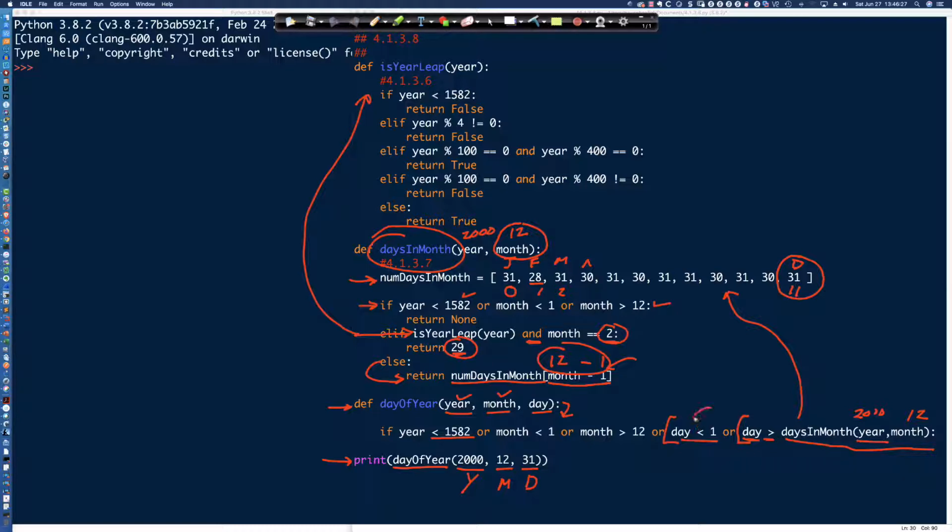So checking the lower bound is easy, because if there's less than 1 day, that can't be a month. No month has less than 1 day. But how do we check the upper bound? And in addition to that, how do we check the upper bound for what could possibly be data we're passing in when we call the function? It could be January, could be February, could be March. Well, we leverage this list that we've already created here.